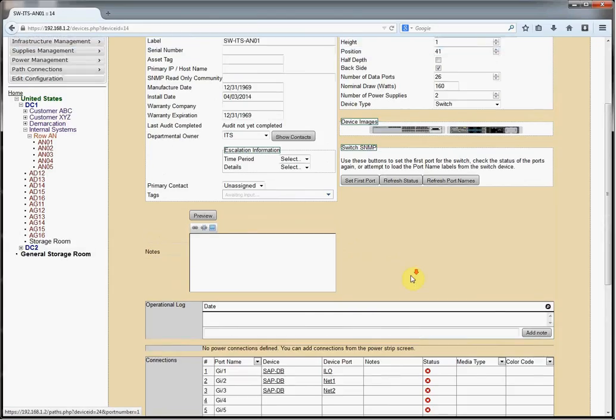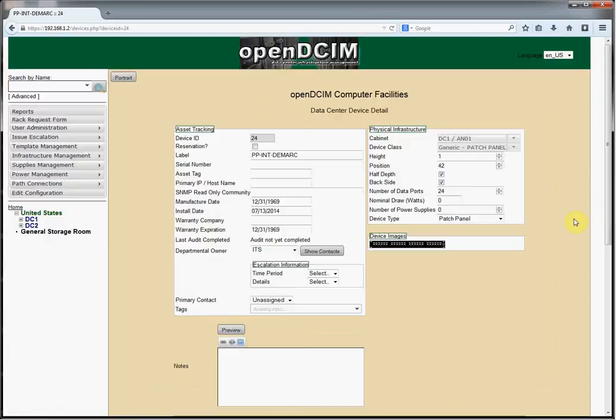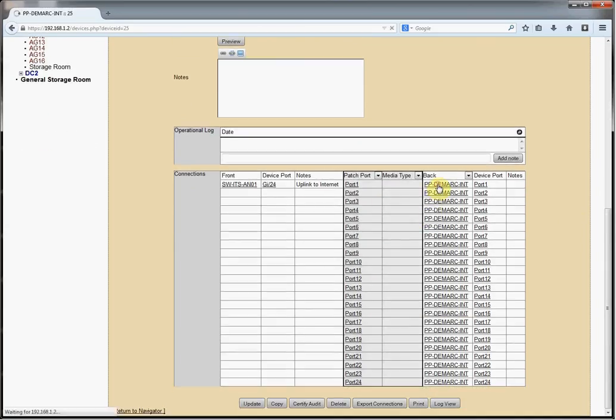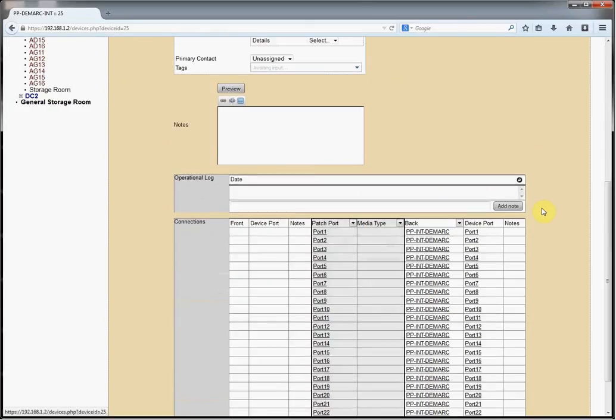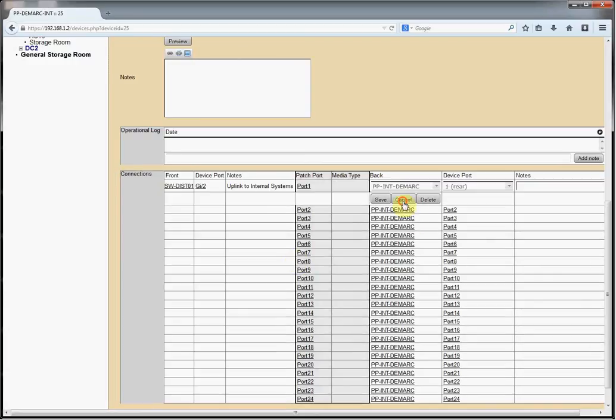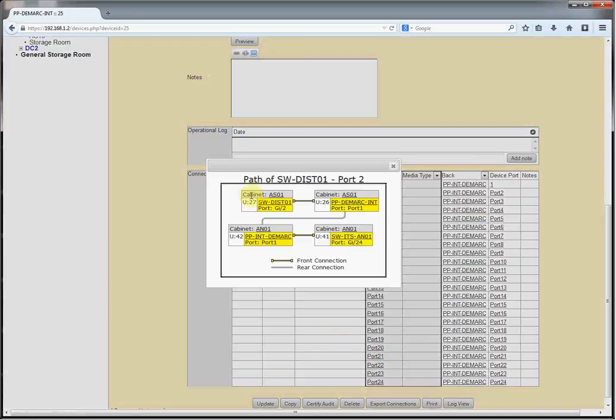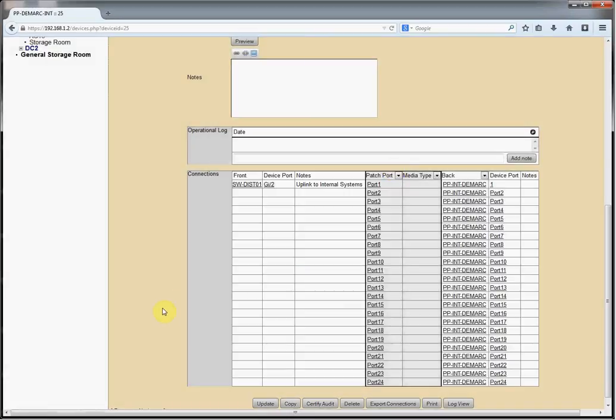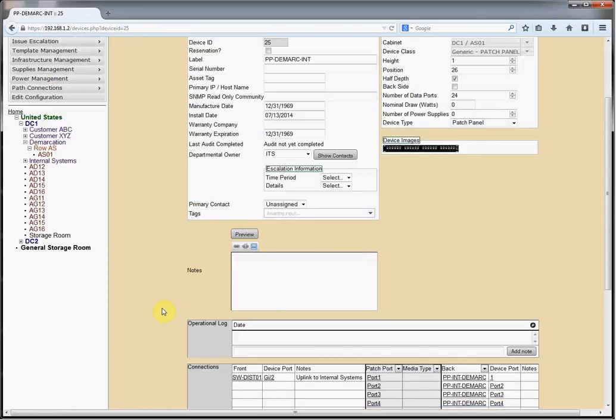Okay, so let's go to the back side of our patch panel and let's make a connection off of port 1. We're going to go to the distribution switch, and it says the next available port is gig 2. And so we'll say this is the uplink to internal systems. Save that. And now, if we take a look, we have a full path from end to end. So there you go. That's pretty much it as far as how to define patch panel connections.